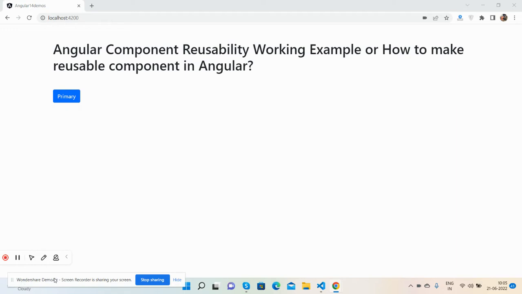So guys, in this working demo, I'm going to show you how to make a reusable component in Angular 14.